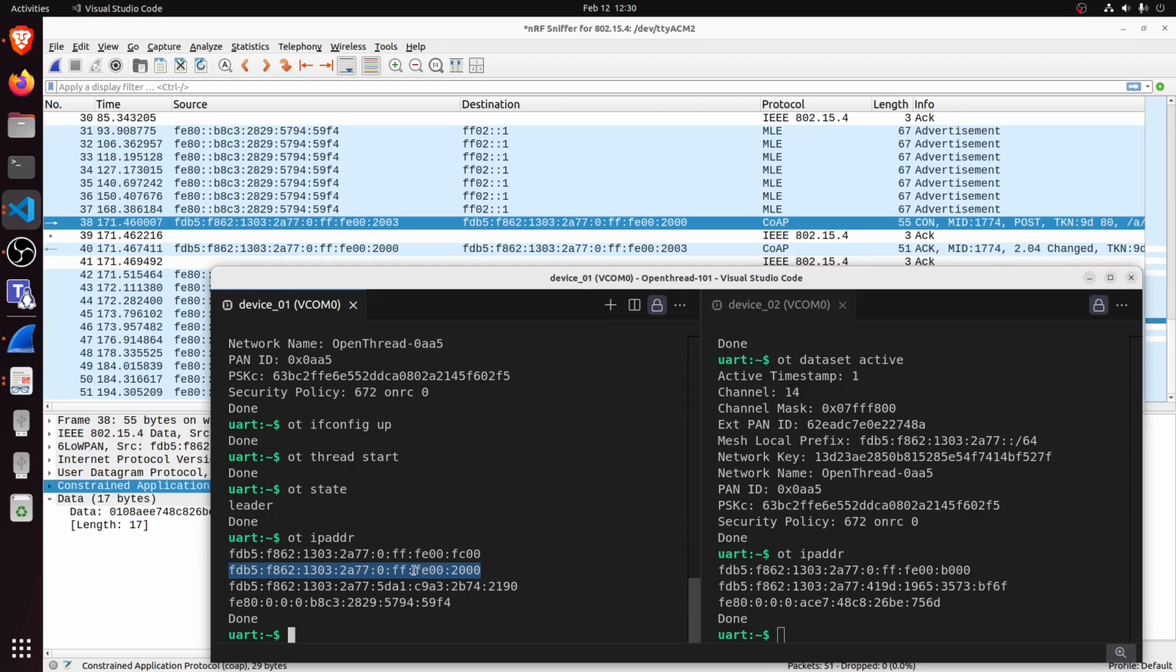So in some cases, like in this case, CoAP is using the RLOC IP address, but in general, in our applications, we would use this IP address, which is the mesh local IP address, which is this one here, and this one is the link local IP address for both of these devices.